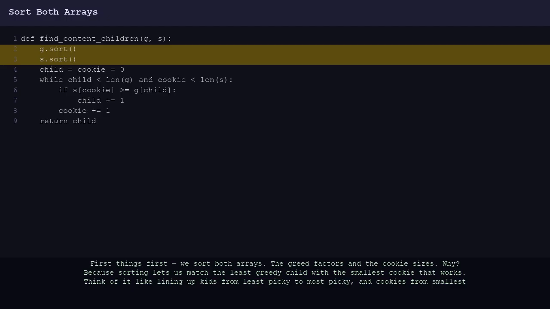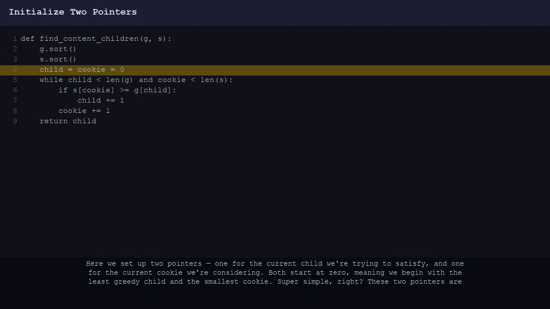Now we can just walk through them in order. Here we set up 2 pointers, one for the current child we're trying to satisfy, and one for the current cookie we're considering. Both start at 0, meaning we begin with the least greedy child and the smallest cookie. Super simple, right? These 2 pointers are going to walk through the sorted arrays together.